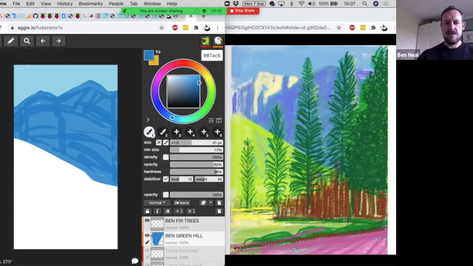I might move on to the green hill. Oops, I forgot to change my layer before I did that, so I'm just going to rename my layer. Got Pink Road.